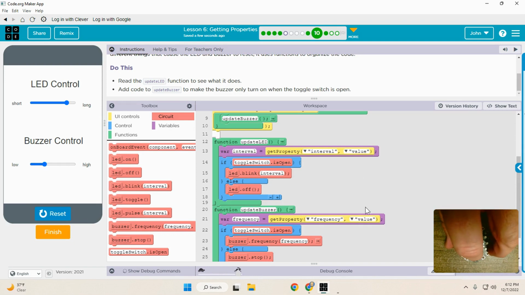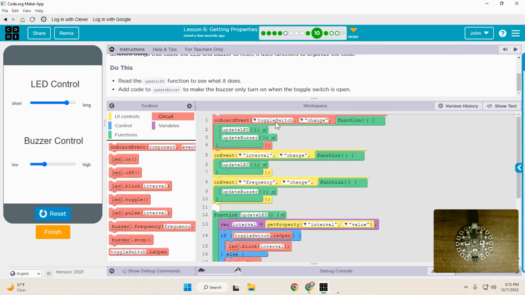And then the only way to turn that off is to flip my toggle switch. Remember, the only thing that turns that off is the toggle switch. If it's open, it's on. Otherwise, it's off. Right? And that's all there is to lesson 6, bubble 10.